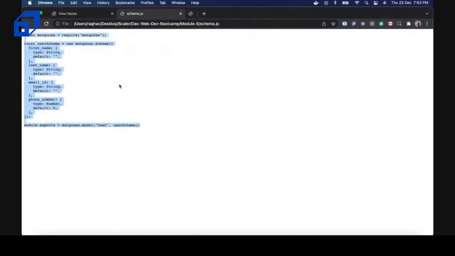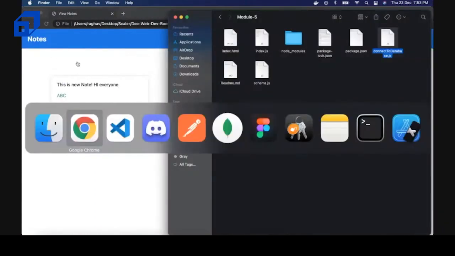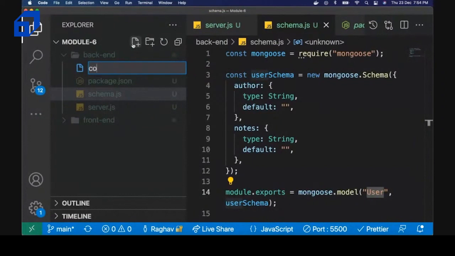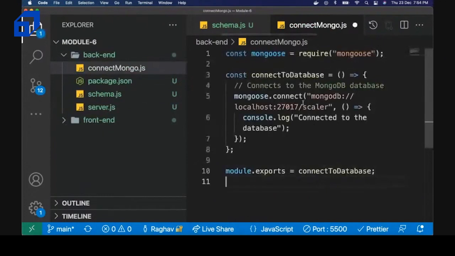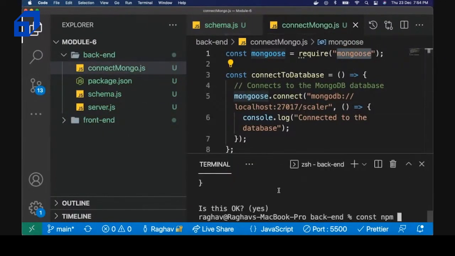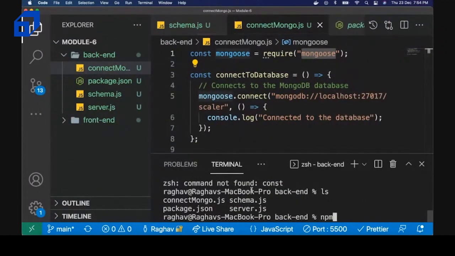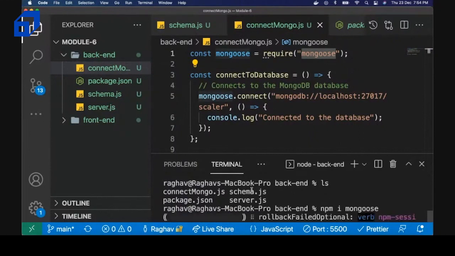So what I'll do is simply go back to our module 5, and I would be just pasting my connect to database file, connect mongo.js. Again, we have to pre-install our requirements. Again, npm install mongoose. So it will install all the requirements for mongoose.